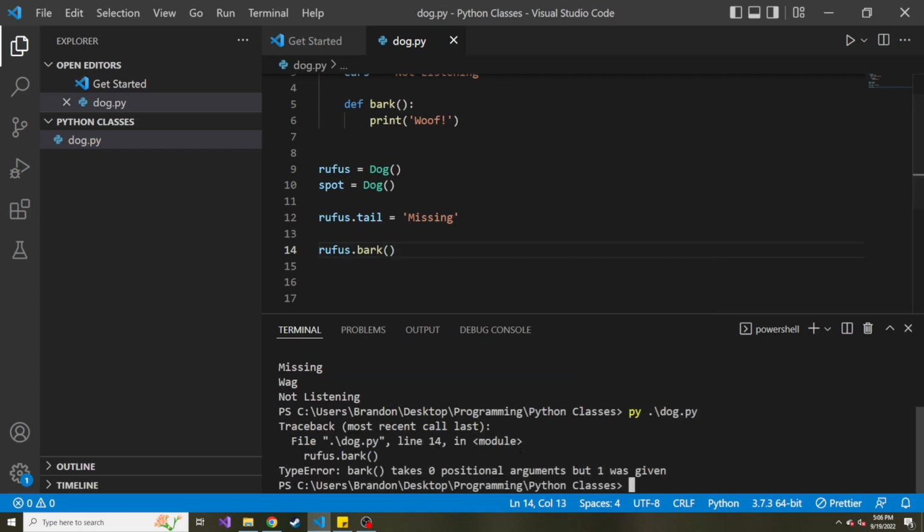If we run this, it should print out down below. But notice we get this error, right? And you're probably wondering, why didn't it just print woof? And if we read this, it says type error, bark takes 0 positional arguments, but 1 was given. And you're probably like, well, we didn't pass anything along to this method. We passed nothing into these parentheses. What is this one given argument?